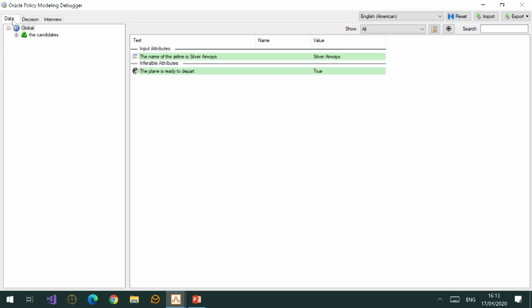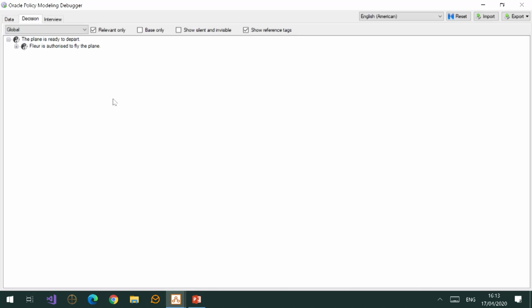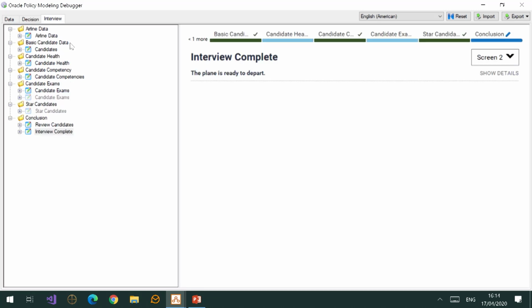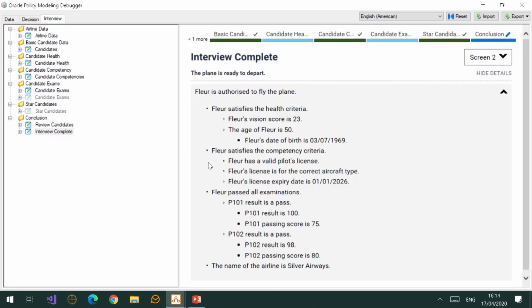And if I go to my data tab, you'll notice that my global goal of the plane is ready to depart. I can say show decision, and I'll actually be able to drill down and say, okay, Fleur is authorized because of this, she passed all the exams, wow, and she passed all the competency criteria. So you've probably worked this out now, the decision tab is kind of showing you the same as this, only it's showing it to you on demand whenever you need it as part of your debugging efforts.